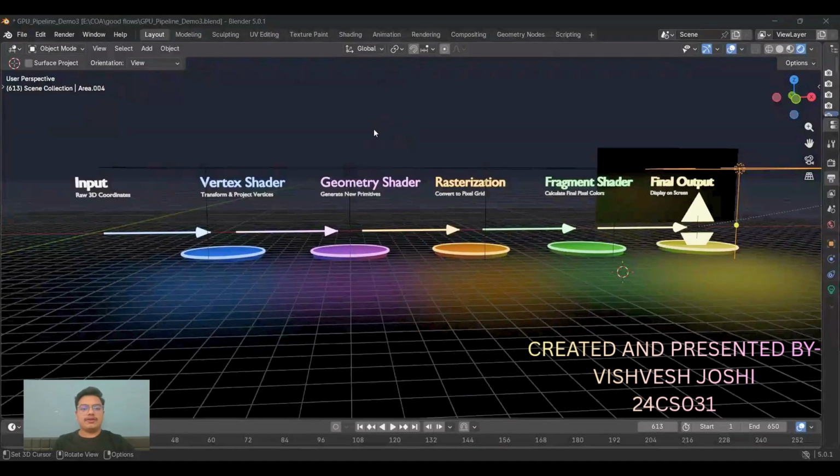To conclude, the graphics pipeline transforms a simple 3D object into a fully rendered 2D image through multiple stages. Each stage plays an important role in generating the final output. This 3D animation helps in understanding the internal working of the GPU in a clear and visual manner.